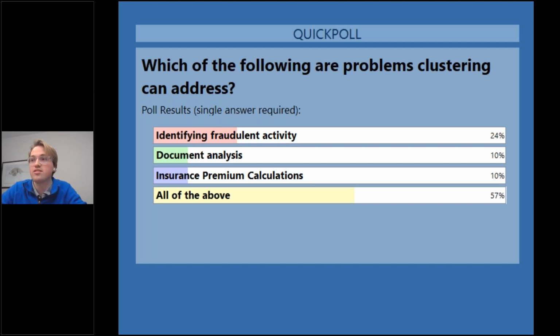Document analysis, that's a really common use case for clustering. I have a bunch of documents that I don't have labels on. Let's use clustering to group the documents based off of their properties, their titles, the text themselves, to really get a better feel for a vast database of documents that I don't have labels for.